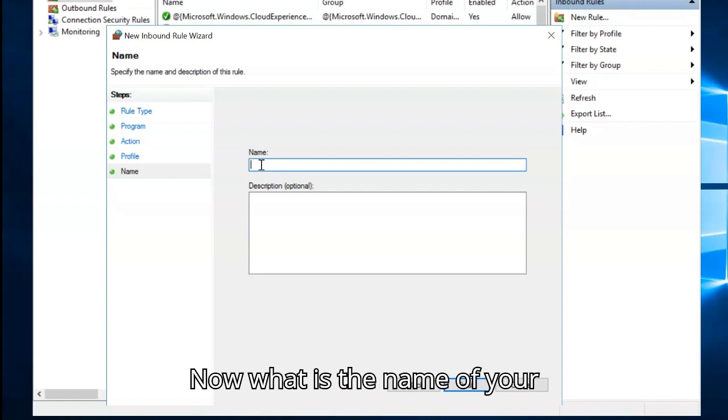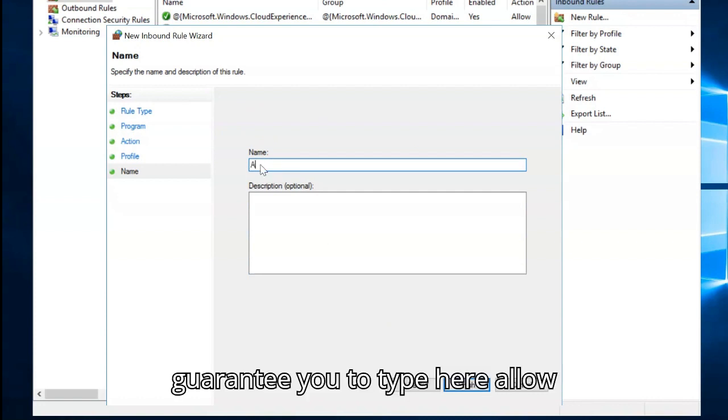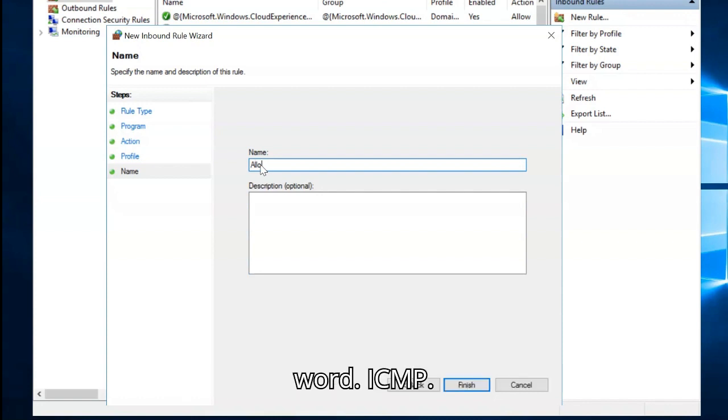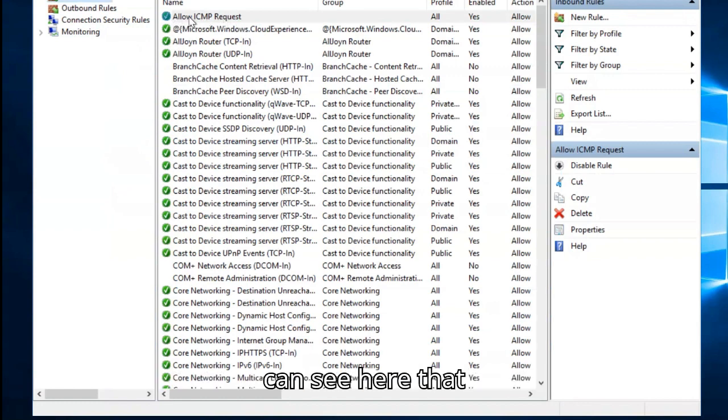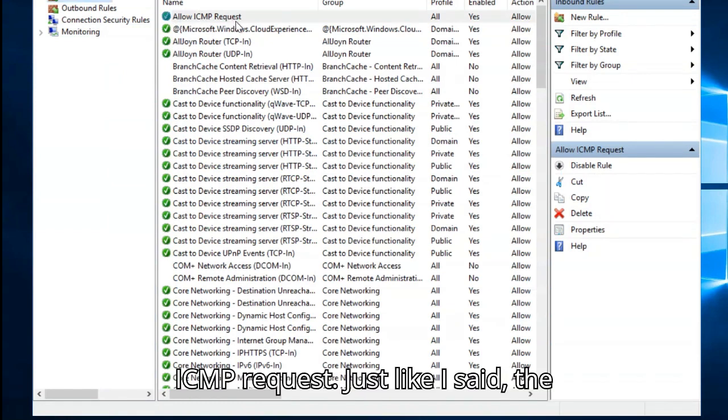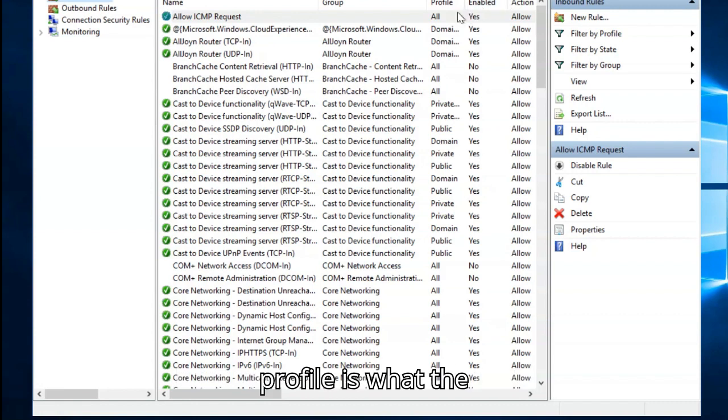Now, what is the name of your rule? Type here: allow ICMP request. That is all. Click on finish. The moment you click on finish, you can see here that it is checked and it says allow ICMP request, just like I said. The profile is all, enabled, and the action is allow.